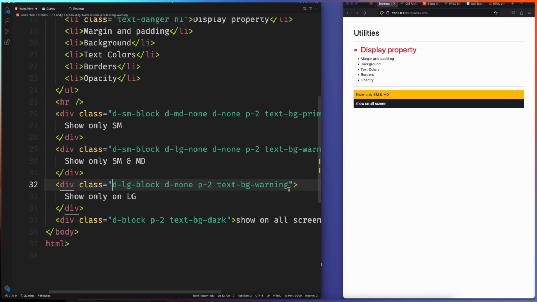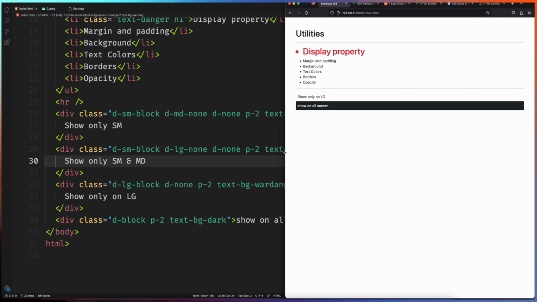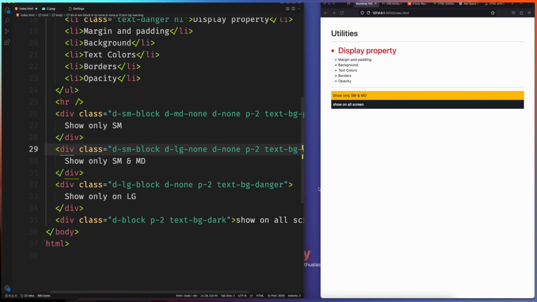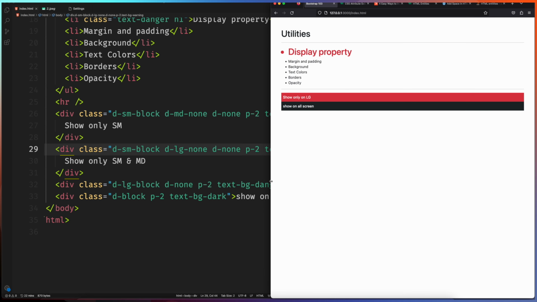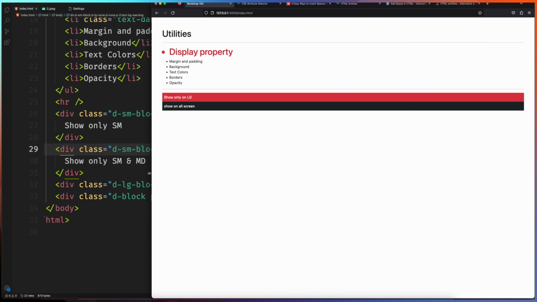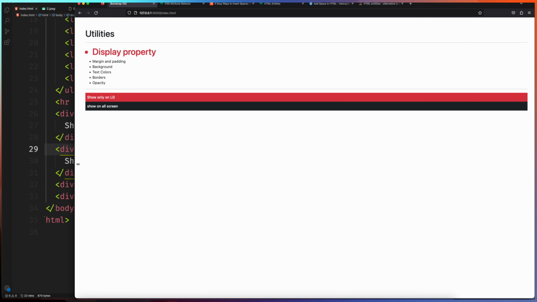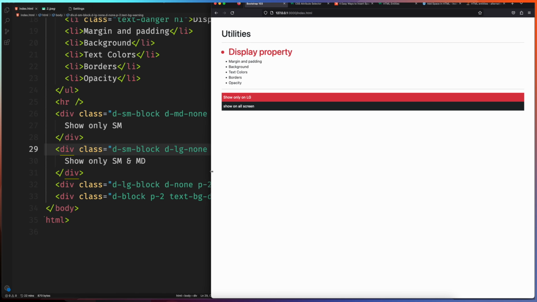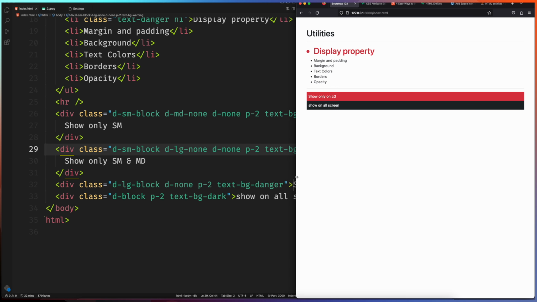Because if you leave it like this, just for you to see what is going on, let's also change the color. If you leave it like this, it will show on LG and above. So it will show only on LG and above. And the reason why it's showing and above is the same reason that we talked about previously. We need to stop the next version from showing, because the intention here is only to show for LG alone.